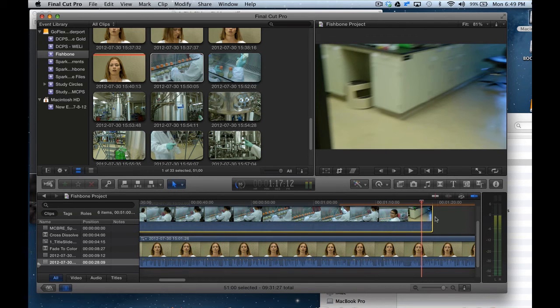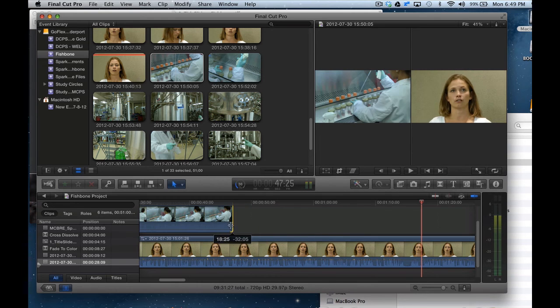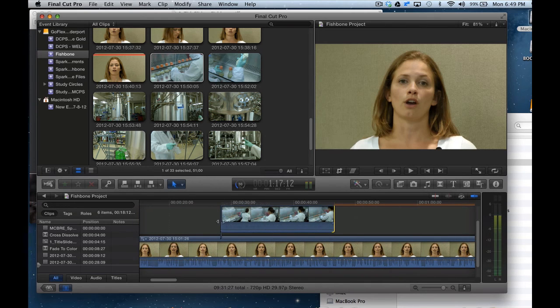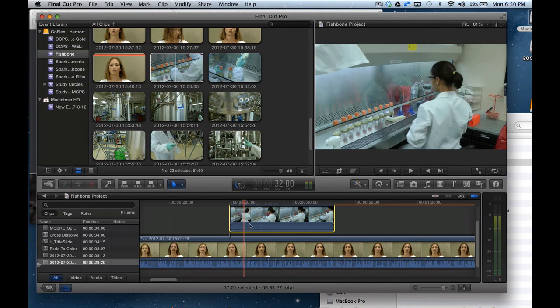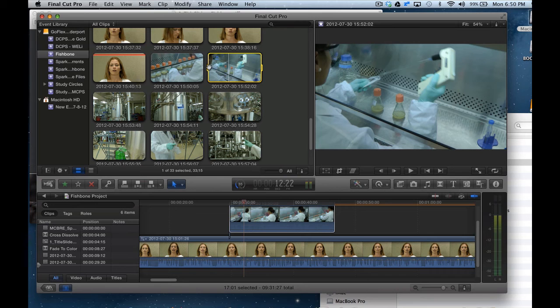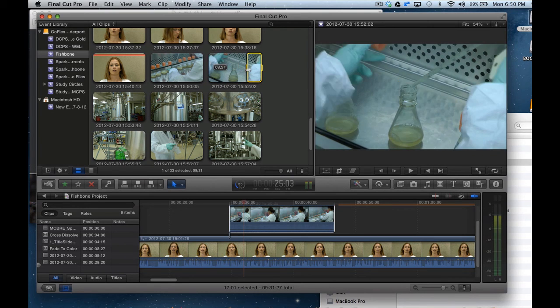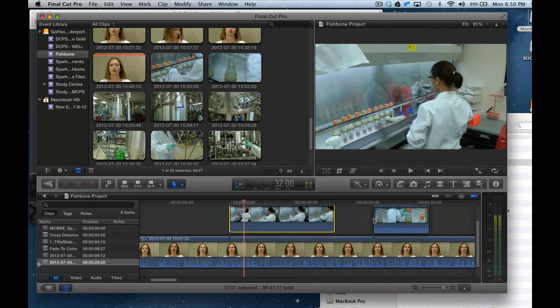Again, with the video clips, once they're selected, you can drag the ends to shorten them or to lengthen them. You can split them up. You don't have to take the entire clip from your event library. You can just go in and say, no, I just want this tiny little segment here, and drag that down to the timeline. Lots of choices for you and lots of flexibility.